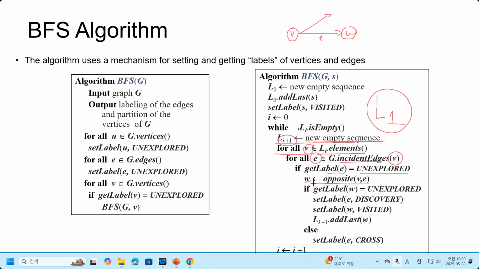So the idea is the same with BFS. But now, if the label is unexplored, so set the label as discovery. So we set this one as discovery and then set the label W as visited. And then Li plus 1 add W. So we put W in the L1.